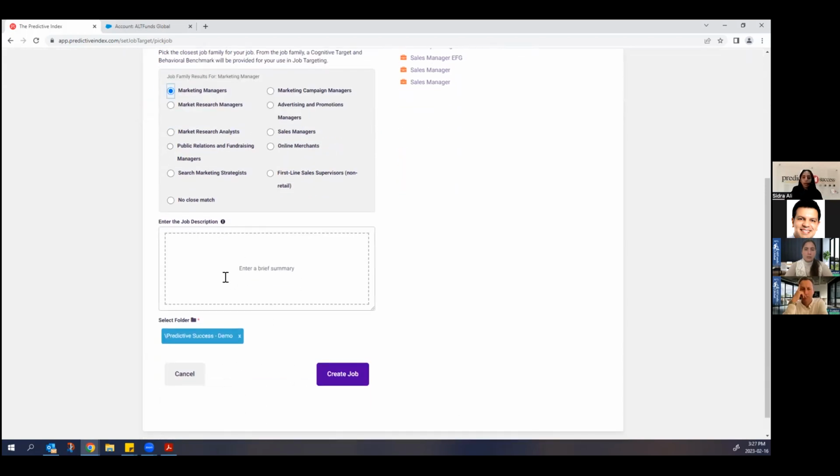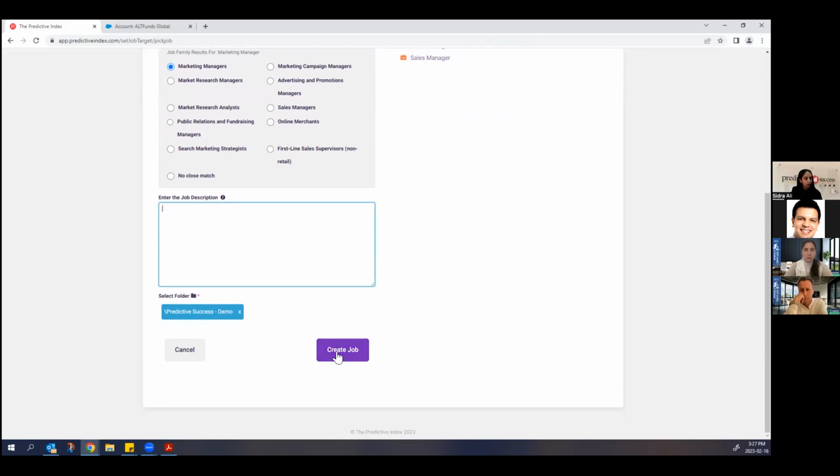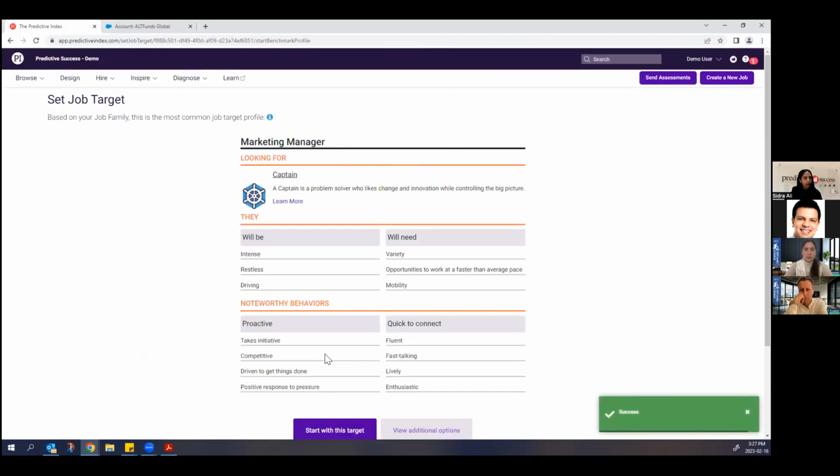But now what I would recommend doing with your team is adding a brief job description. That can be 2 to 3 sentences, a quick summary of what you're looking for, just so our software can generate the most exact needs that you're looking for. We're going to go on create a job. And now I'm taken to a job target profile.